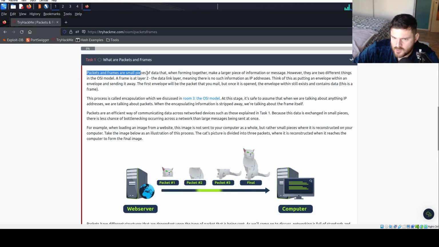Packets and frames are small pieces of data that, when forming together, make a larger piece of information or a message. However, there are two different things in the OSI model. A frame is at layer 2, the data link layer, meaning there is no such information as IP addresses. Think of this as putting an envelope within an envelope and sending it away. The first envelope will be the packet that you email, but once it is open, the envelope within still exists and contains data. This is a frame.